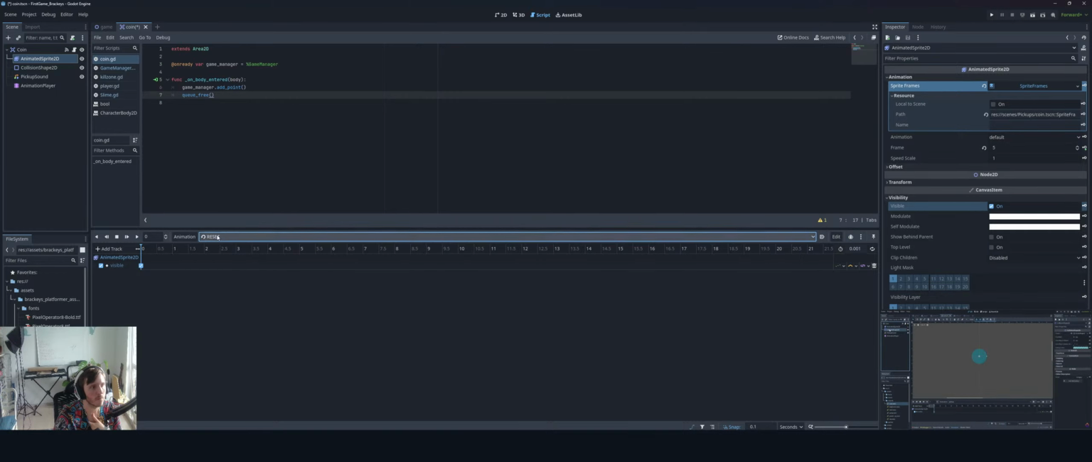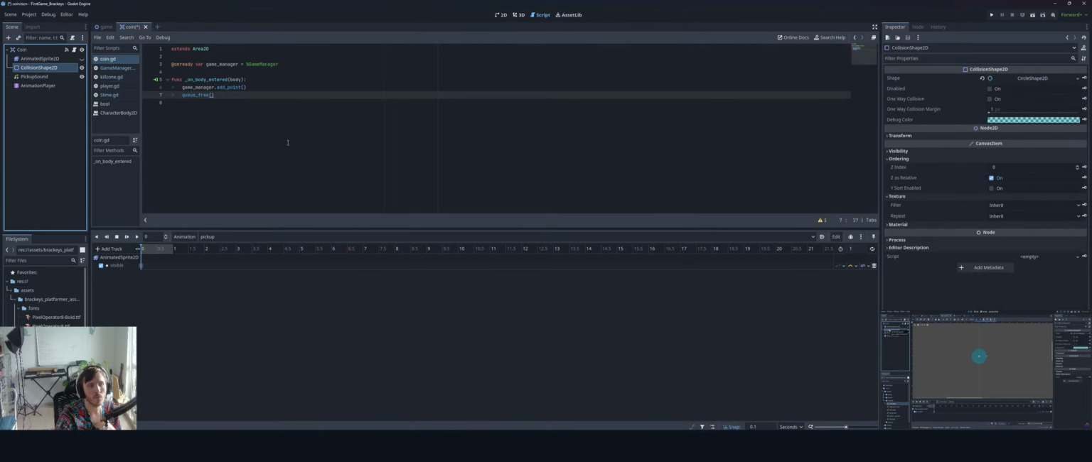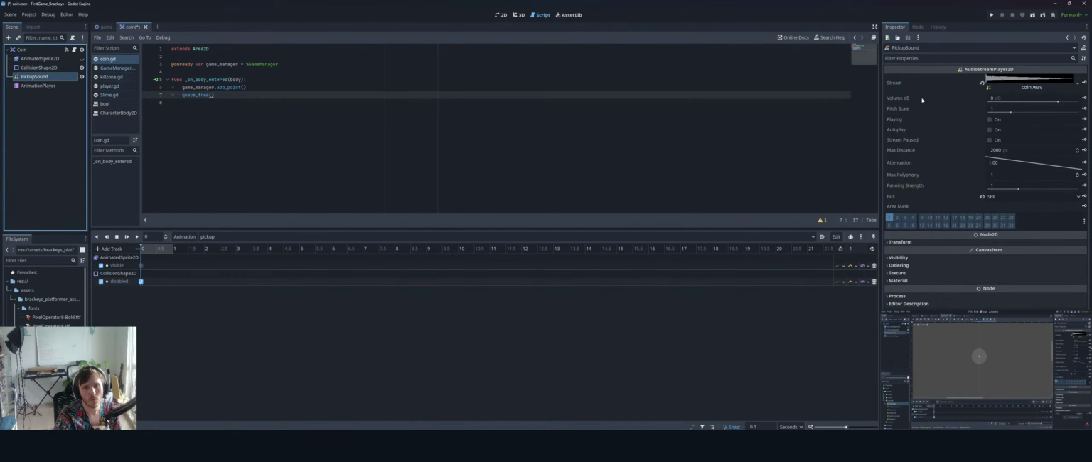Let's also modify our collision shape. We don't want to be able to collide with it while it's playing the sound. So let's simply go ahead and add a default key here for the disabled property. Hit create. And now we can set disable to true and add a new key. We can also go into our pickup sound here. And let's add a default key for the playing property. Let's hit create.